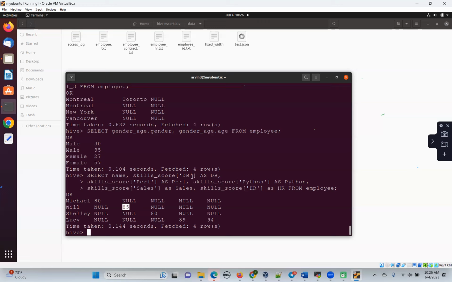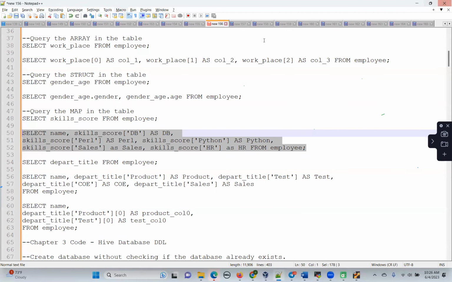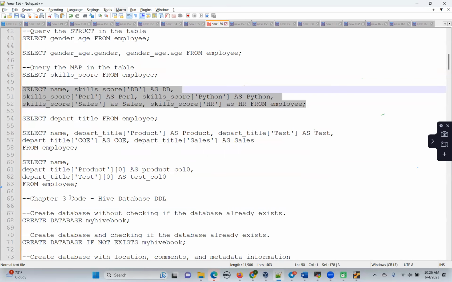So we have to give a square bracket. In the array, we give the 0, 1, 2 indexes. But in case of map, we have to give the key name, and it will get the value. Okay, so that is the map. We can get it this way.